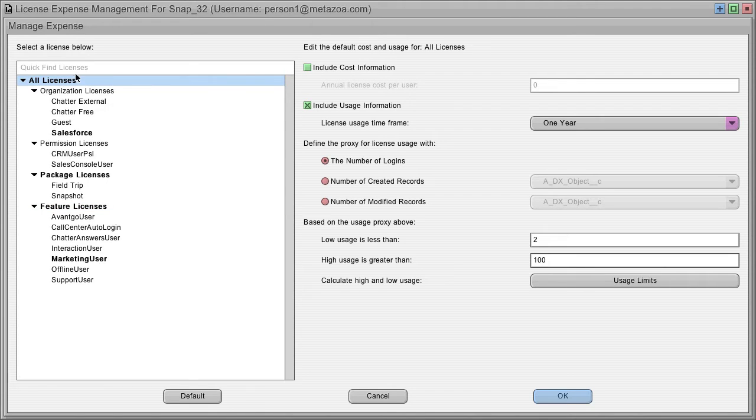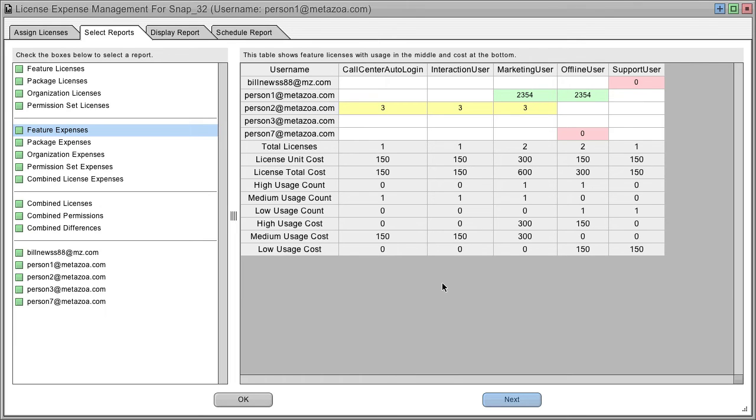And as you can see, by default, we mark all licenses to count the number of logins for usage. So that's a very basic usage statistic. If you have a better statistic, you can create that using the menus here below. And so now we can see that my marketing user has the 300 cost for a fixed cost, and the other feature licenses have the 150 cost, and all of that is calculated by their usage. And you see again the low usage warning here at bottom.